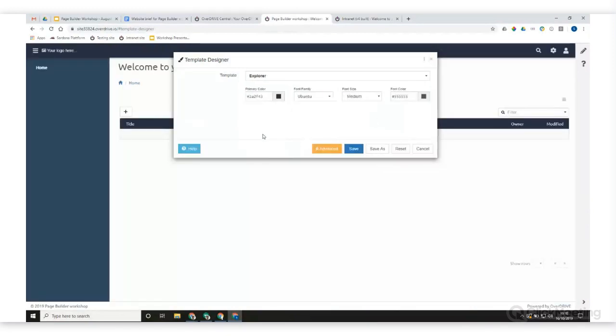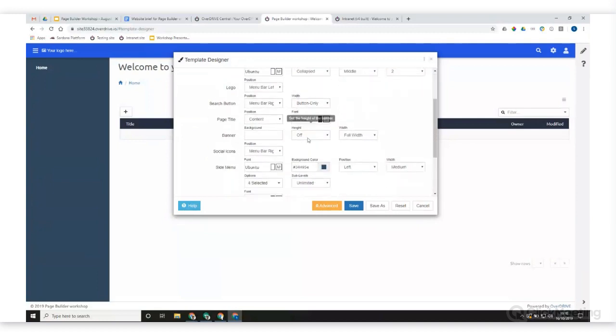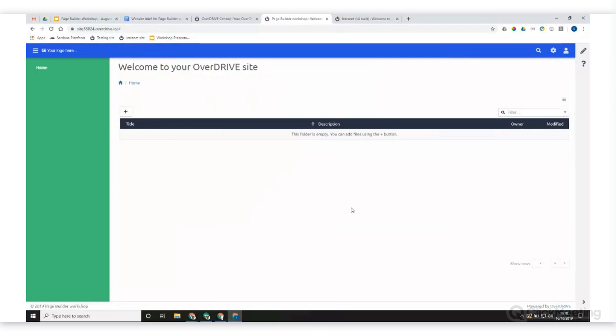Even if I choose a pre-configured template like this, I like this one because it's full width. I don't particularly like the colors, so I can change the color if I want to. That might be quite interesting. So I'll change the banner on there, and also I want to change the side menu. That's this area here. And we'll have a nice lurid green. Very good. Probably not advisable to choose those colors.